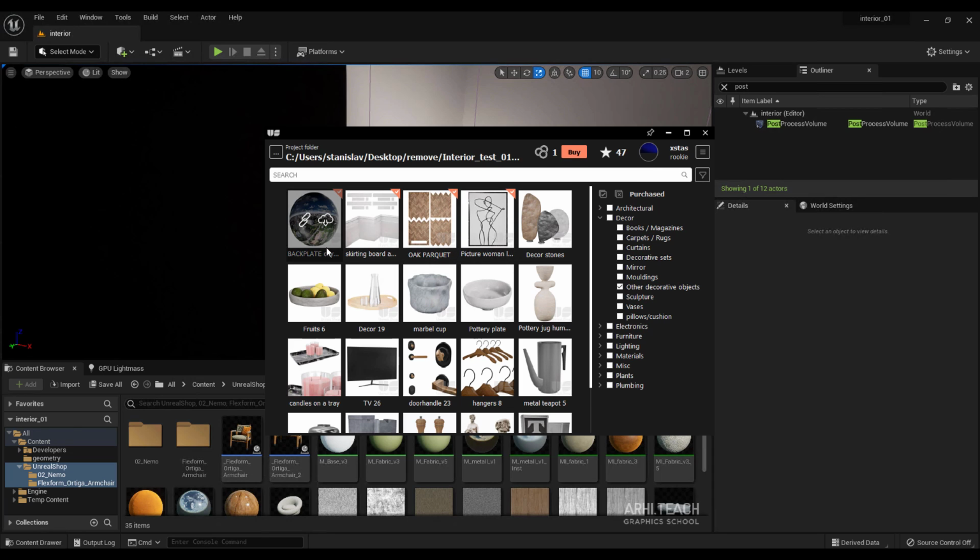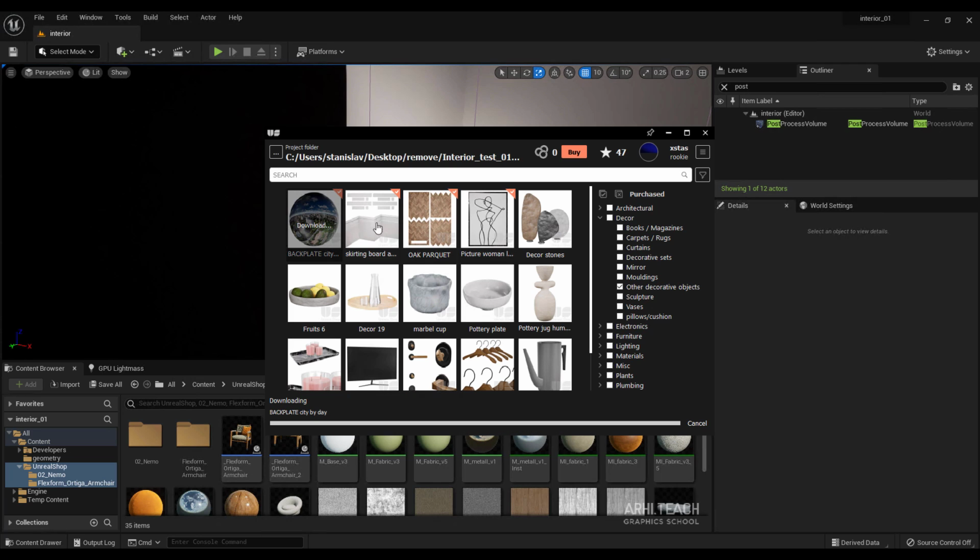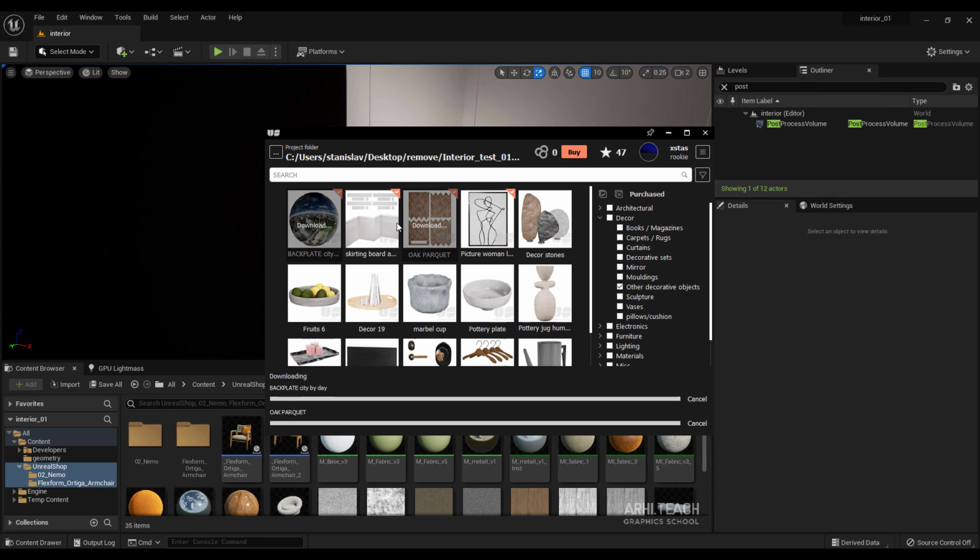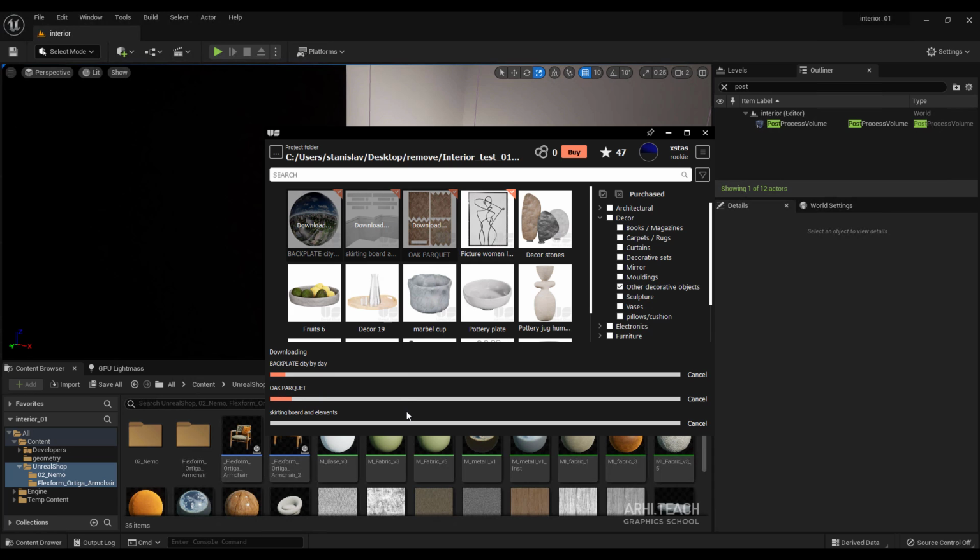And I see the cloud here, so that means we bought the model. We can now download it into our project. Also, let's download the skirting as well. It might be usable for our project. Now, at the same time, the free models are downloading.